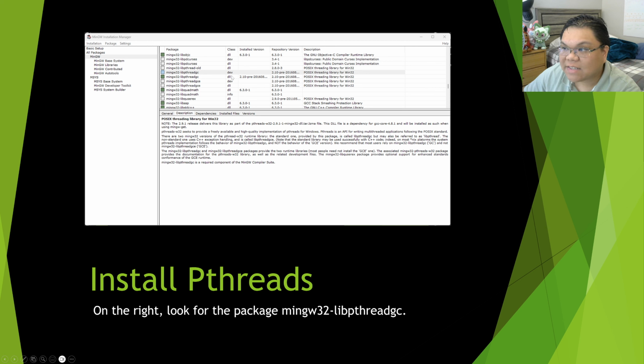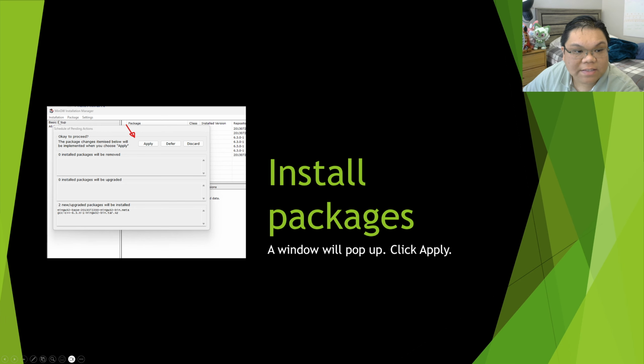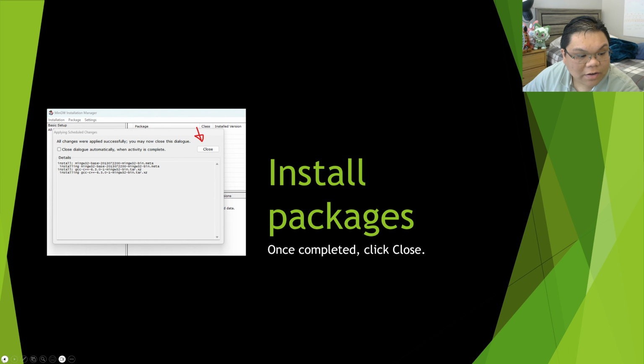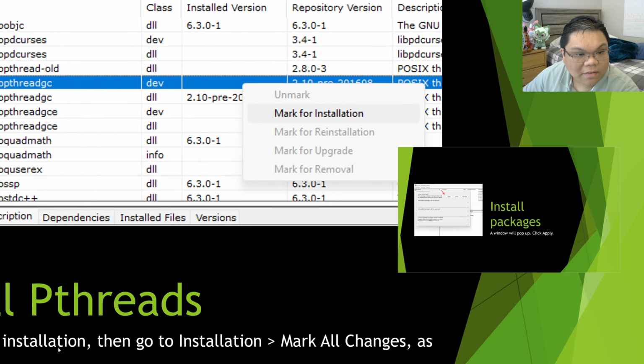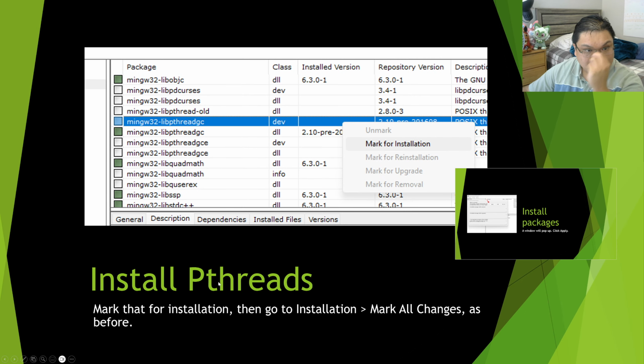So we mark that for installation, and then we go through the same install process as we had before. Go to installation, you'll apply changes, okay to proceed, apply, close when you're done, and then MinGW32-libpthread gc will be installed. Also keep note, there is another package with the same name, and it is DLL. If that isn't installed, you'll need to install that as well.